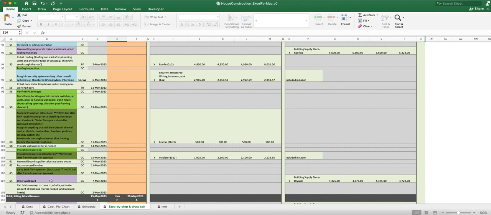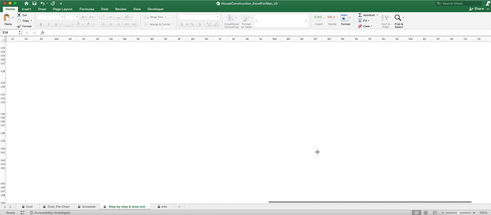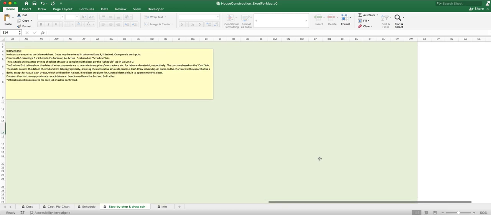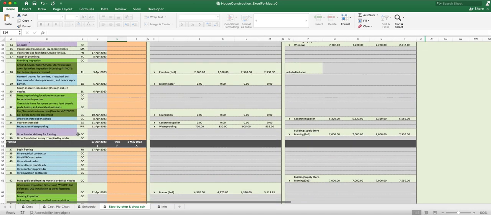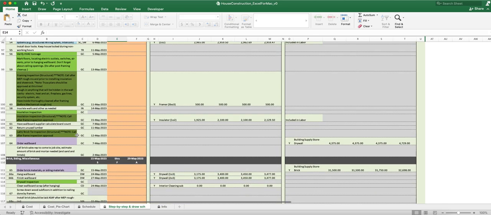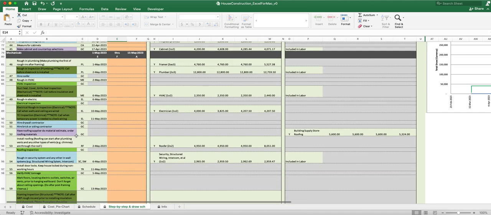And by the way, let's pick out this order the wallboard on 7 May. If you just come right on over here this way, you can see that you can order from your building supply store for the drywall, 43.75 happening on 7 May. And again, that's going to help for your cash draw when you come up to your cash draw charts. This will help you to see how much I have to pay and when I have to pay it. And that's probably pretty good for this video. I think I'm going to stop it right there.